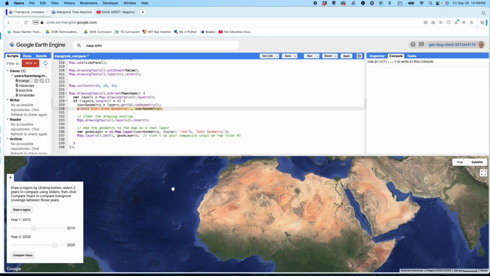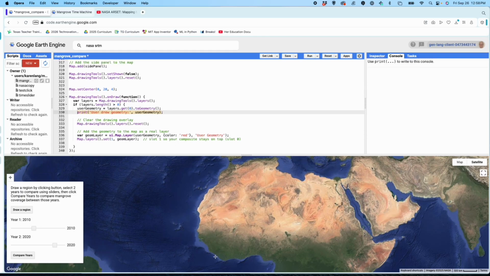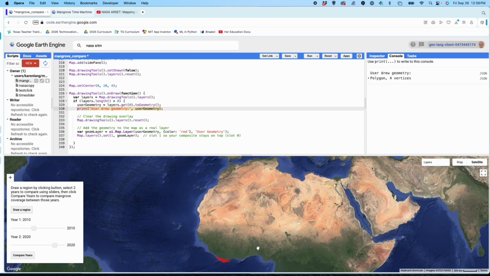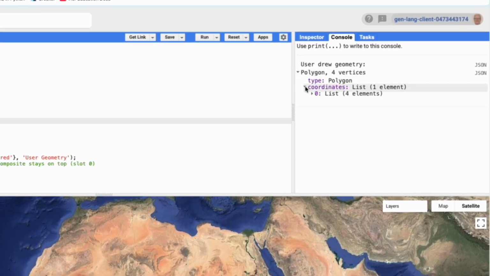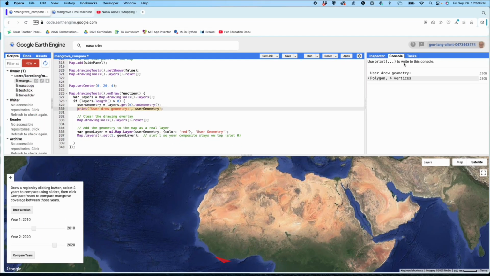So let me run this again. And if I say draw a region, and if I go here, I don't think there's any mangroves here, but yeah, so it says user drew geometry, which is my print statement. So if you're doing any debugging, it gives me the polygon and the coordinates, etc. This was all part of my debugging, but just so you can see what will happen in the console.